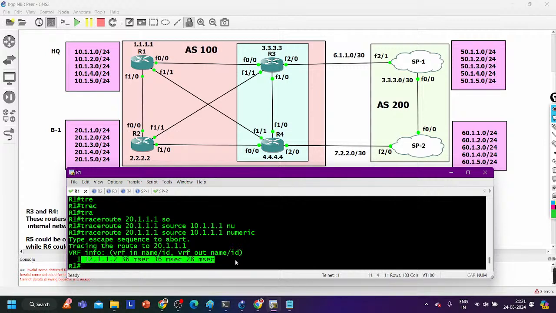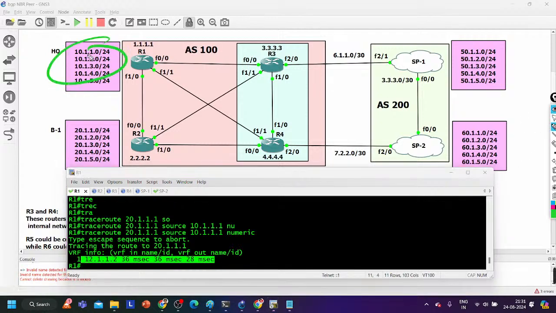Now tell me the IBGP path manipulation. I want to forward traffic from headquarter to branch office 1 via router number 4. What option do you have? This is path manipulation in IBGP, so that's why I'm expecting an answer from everyone. I want to forward traffic from headquarter to branch office via router number 4, guys. What happened?